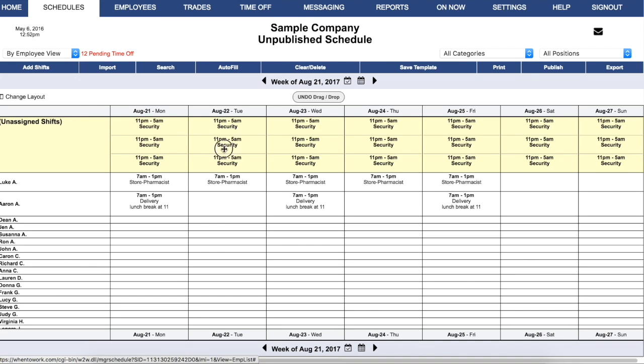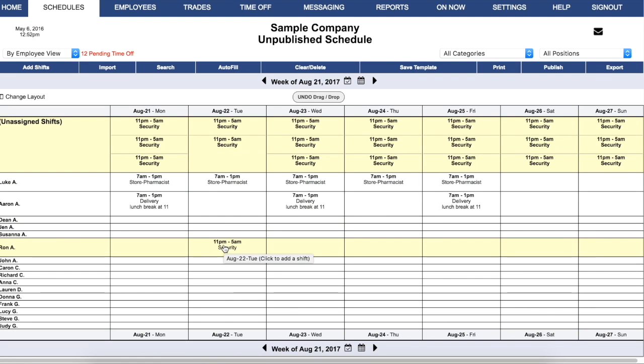You can assign those shifts by simply clicking on them and dropping them on an employee cell. Or you can assign all of your shifts very quickly by clicking Autofill. Autofill will use your employees' preferences to automatically assign those shifts with the click of a button.